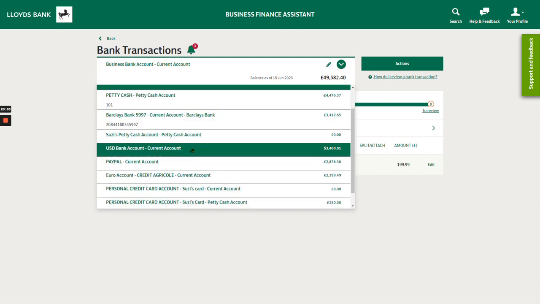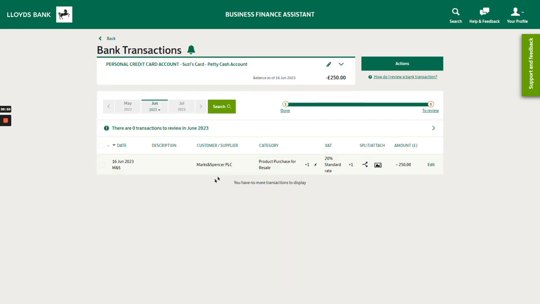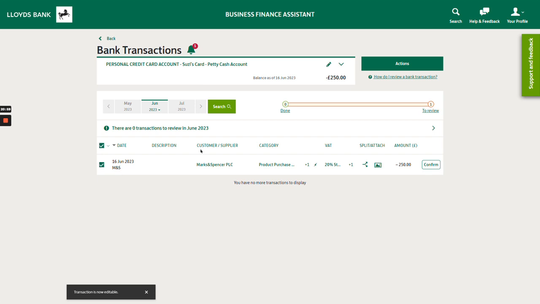Where did I put it there? It must be in this one. Okay, let's just edit that. Let me just remove that transaction clear. I want to show you how I can manually match it.